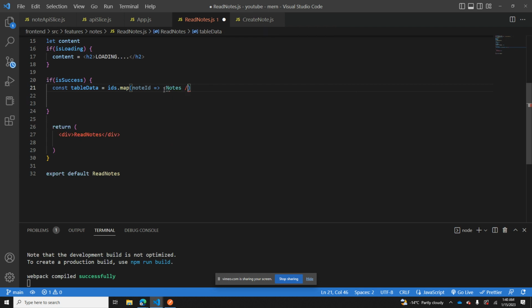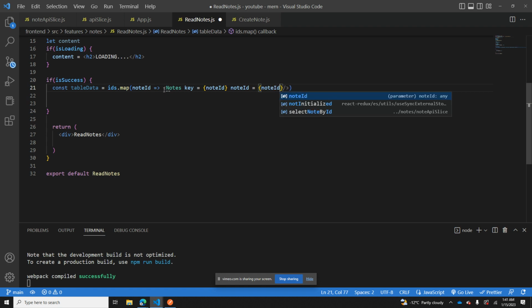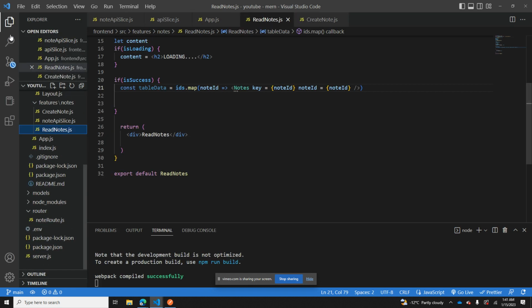Okay, and inside Nodes we will be passing key as nodeId and nodeId as nodeId. And let's save it. So let's see if we have this or not yet.